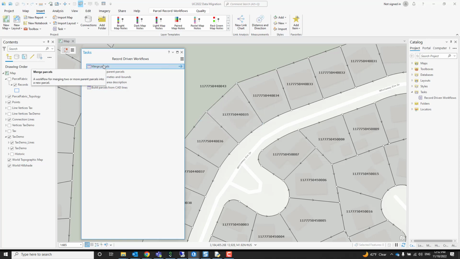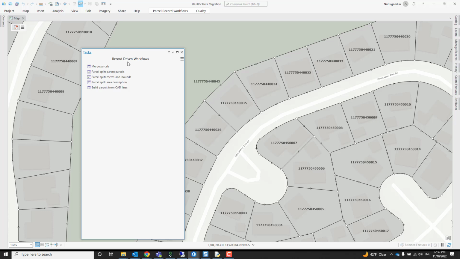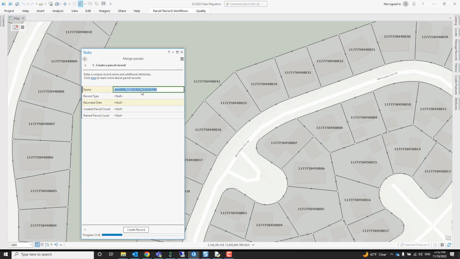Let's just do a quick test of this task. Another nice thing with task is it gives you the right tool in the right time. So I can actually minimize or close all the windows, get maximal real estate of my map. And now I'm going to just go with a quick merge. It asks me to create a new record, and it's already embedded. I'm going to give it some name. I'm going to skip the record type here.